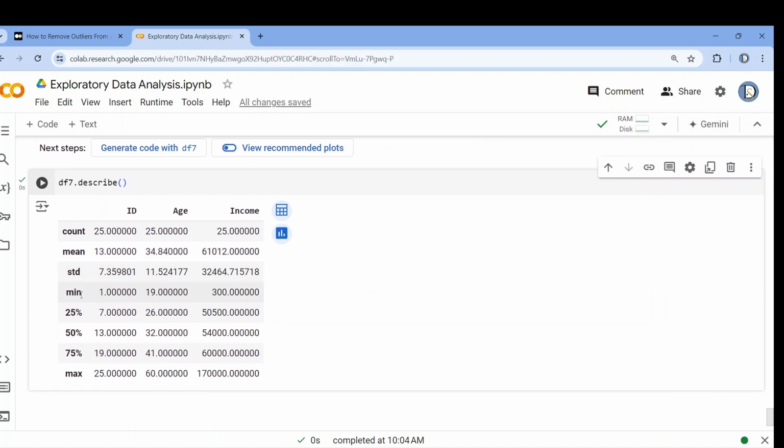Standard deviation is also very high here. You can see minimum is 300, then 25 percentile, 50 percentile, 75 percentile, maximum is 17 lakh. So you understand the difference. 300 is the minimum value, 17 lakh is the maximum value, median is 54,000, mean value is 61,000. So you can simply understand that the data is not proper. The data has outliers. Okay, so this is the way you should think that your data set has some outliers and you have to remove them.